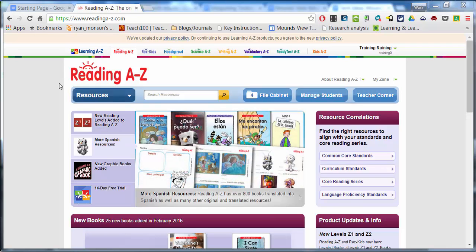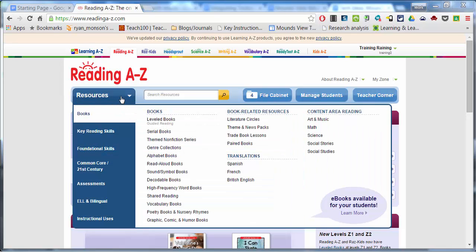Let's look at some of the resources available from Reading A to Z that will give your students access to a wide variety of texts. If I go to the Resource tab, I can always look at the leveled books, which are the main books in the Reading A to Z and the Raz Kids program.